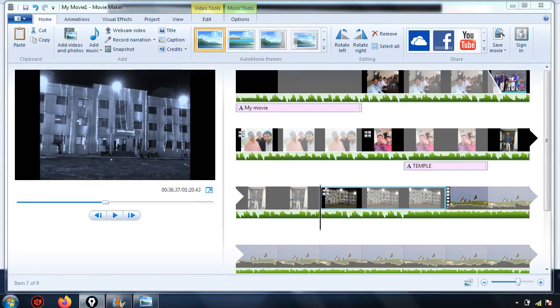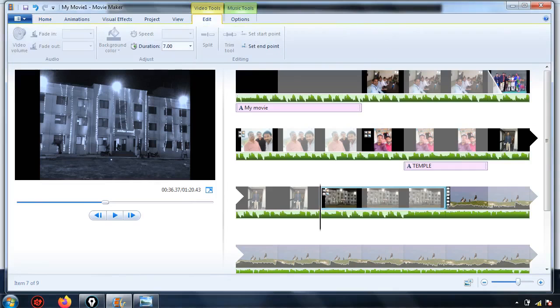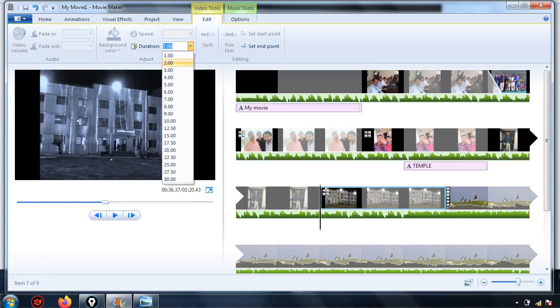No, sorry, this is not the editing group. Here, this is the editing group, right? In the editing group, what we can do, we can click on this, and you can click on this, and directly here you can see under the adjust we have an option to set the timing duration of this.